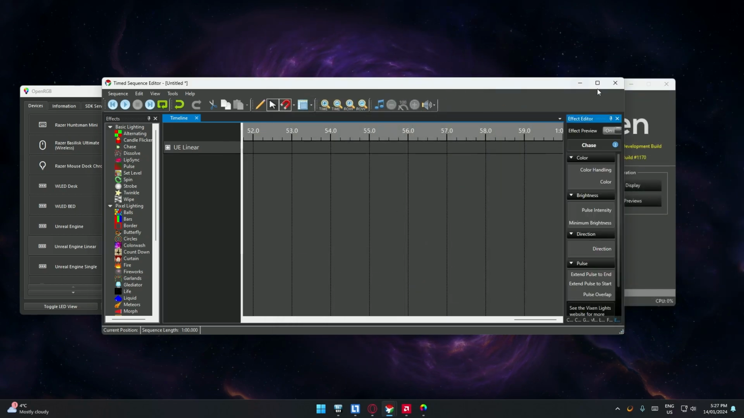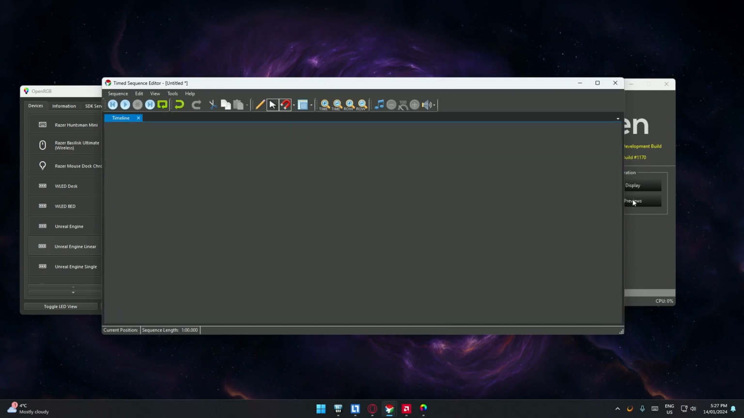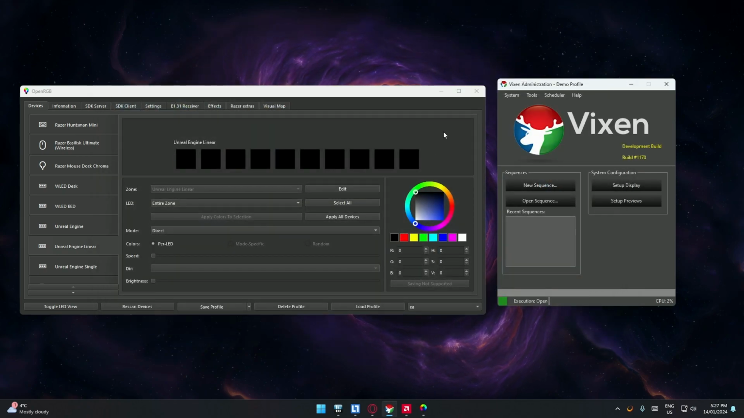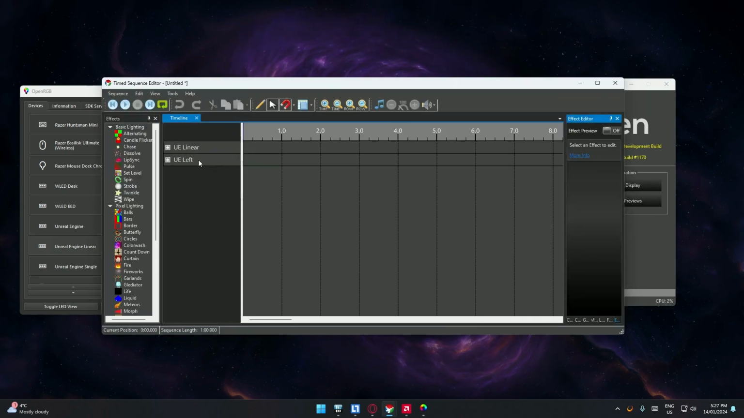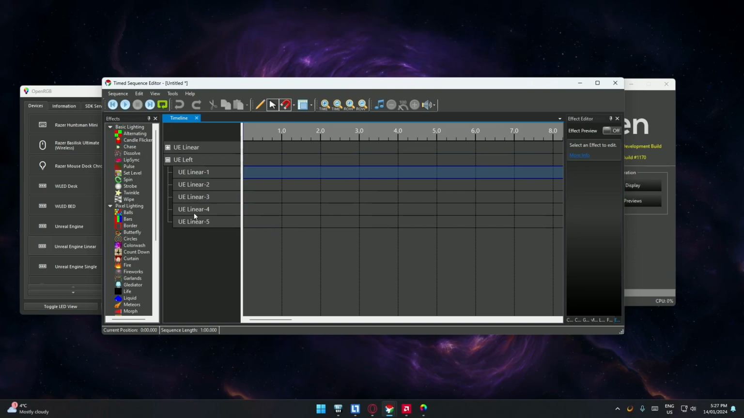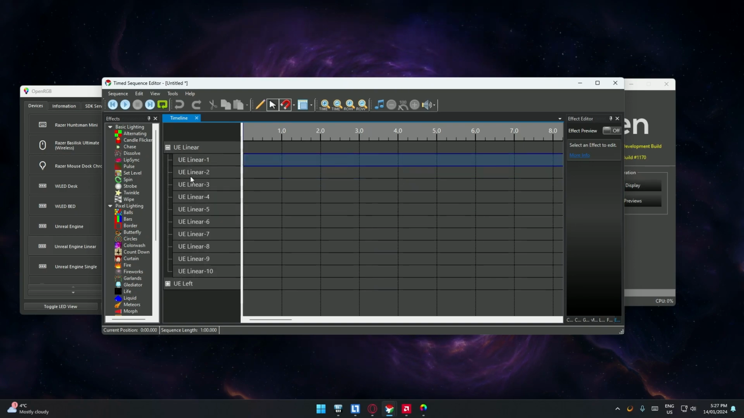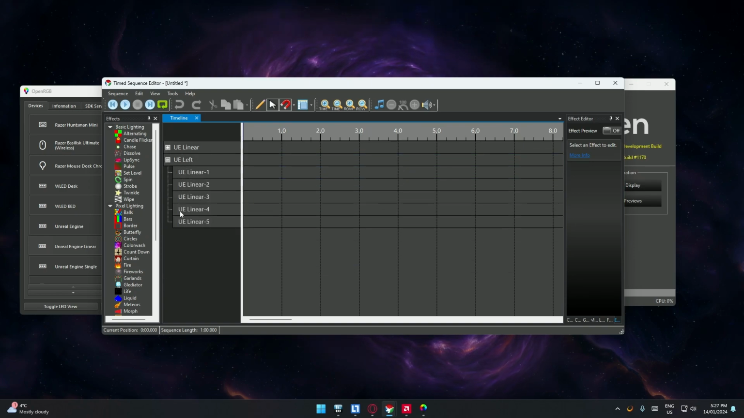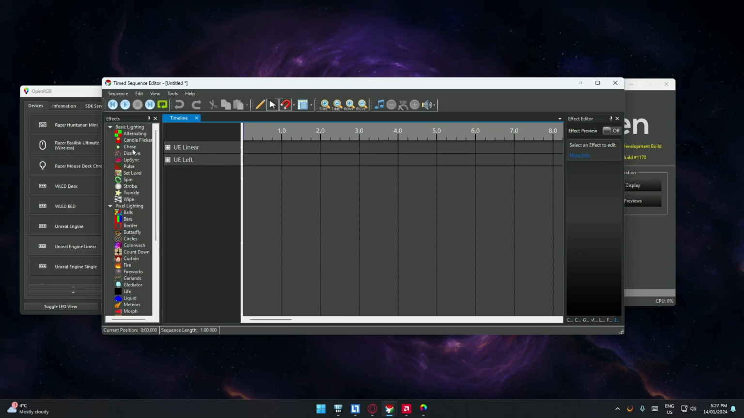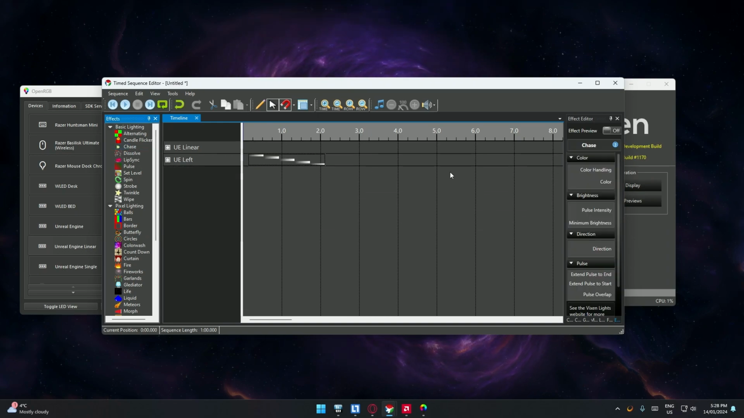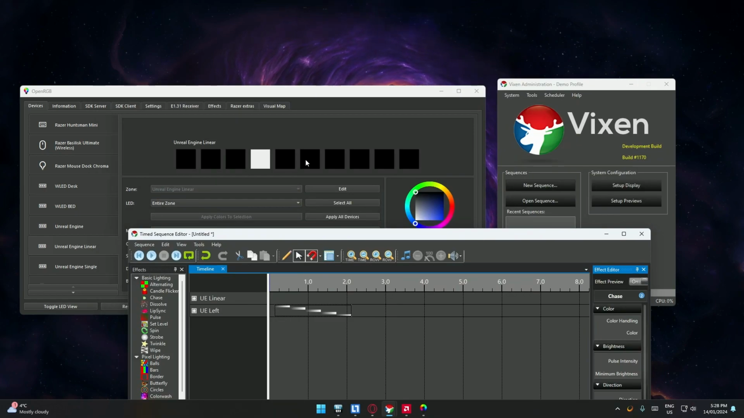So if we go ahead and restart the editor or the sequence editor, you will see you now have a new place with only those selected items. So this could be all of them, and this would be just the left of it. So that would look like that.